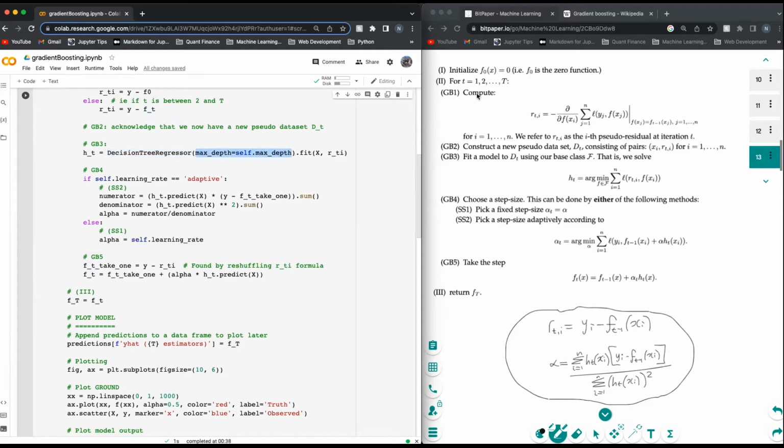Okay. Once we've run through all capital T iterations, we're going to store the final prediction in F sub capital T. So by the time we exit this for loop, this will be F sub capital T, which I'm just going to store formally to show the similarities between the pseudocode and the actual code.